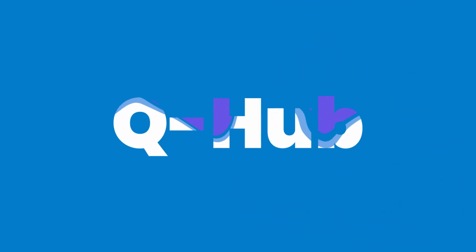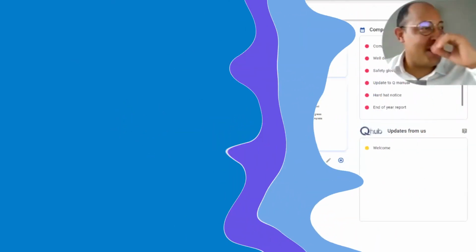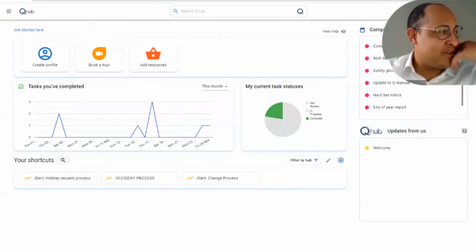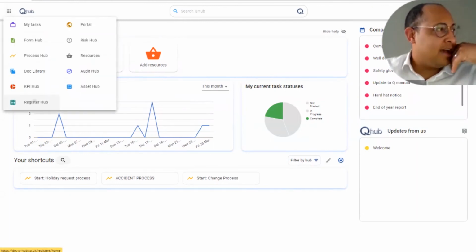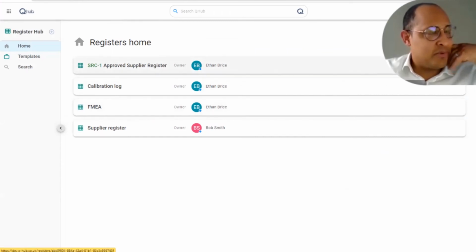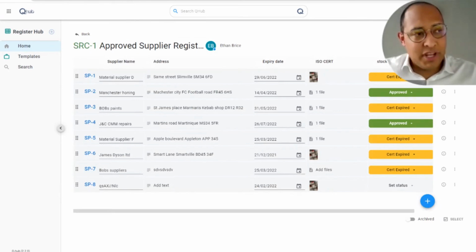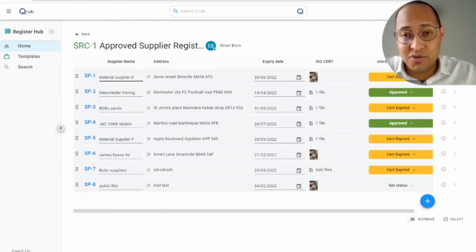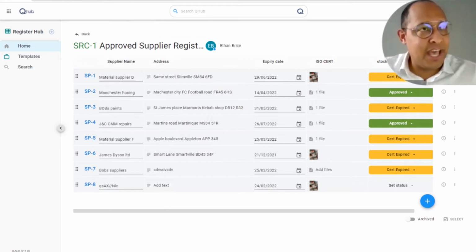So moving on, what we will do then is move next into the registers feature, and I'll show you a little bit about that. So we'll just load up the home page now and go over to the registers hub section. So we've got a few sample registers, but we'll concentrate on the approved supplier register, how that works and what that looks like. So most people, when it comes to supplier management or quarantine or non-conformance management, are using spreadsheets. So what does a register do that helps people get away from spreadsheets and helps automate these functions?